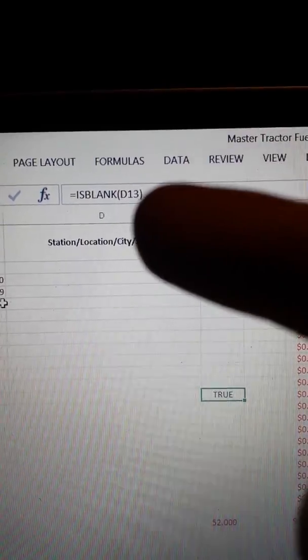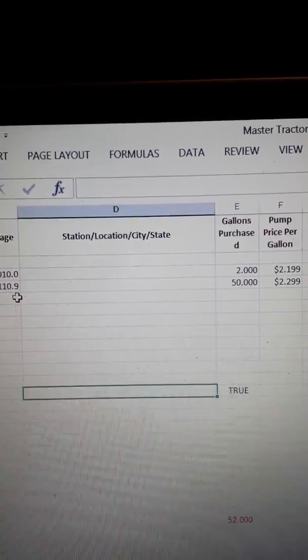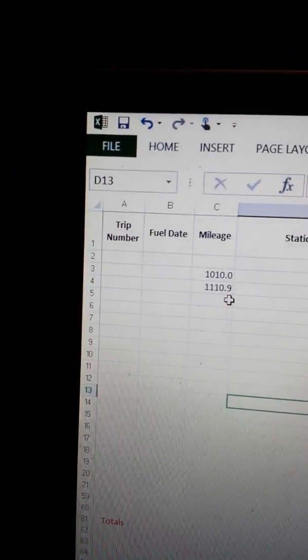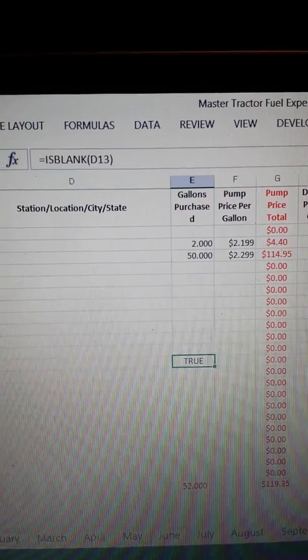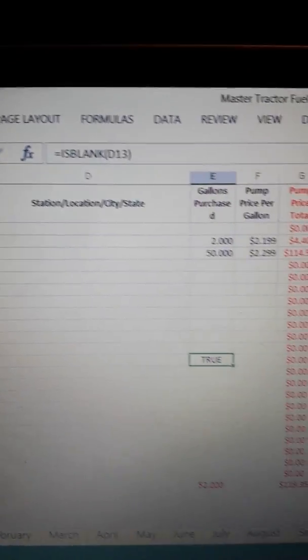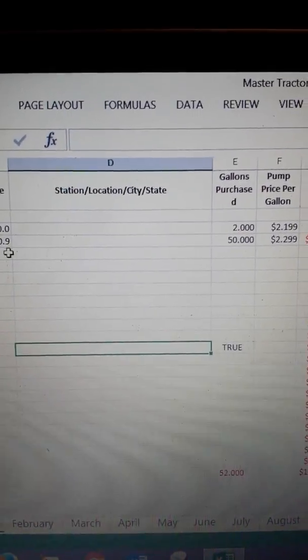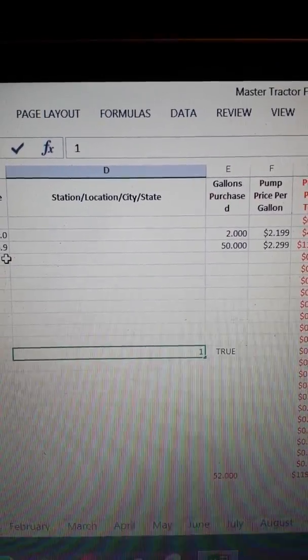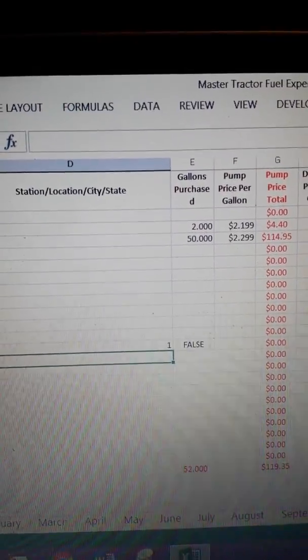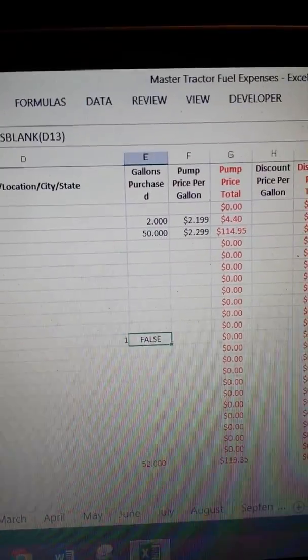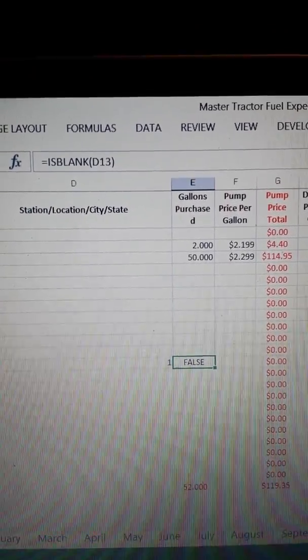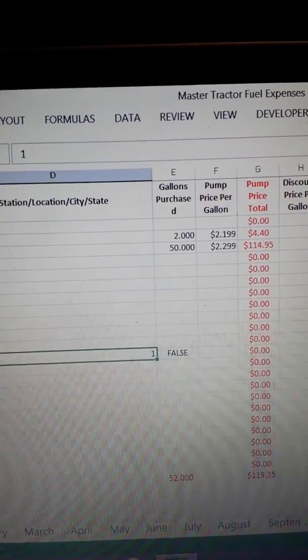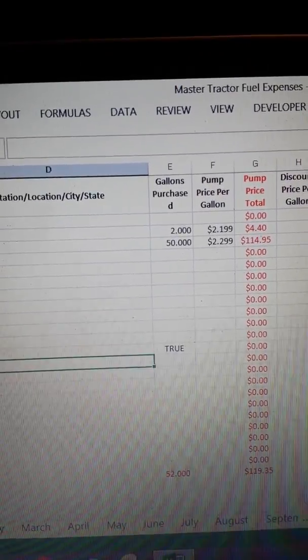Well, which cell? D13. So right now D13 is right here. As you can see, we're in D13. Is it blank? Well, it is blank, so it returns true. But if I put something in and go to the next thing, it turns it to false. See how I just switched to false? And I didn't change anything in the code. Still is blank D13 false, because now there's something in there. But if I go ahead and delete it and leave it blank, it goes to true.